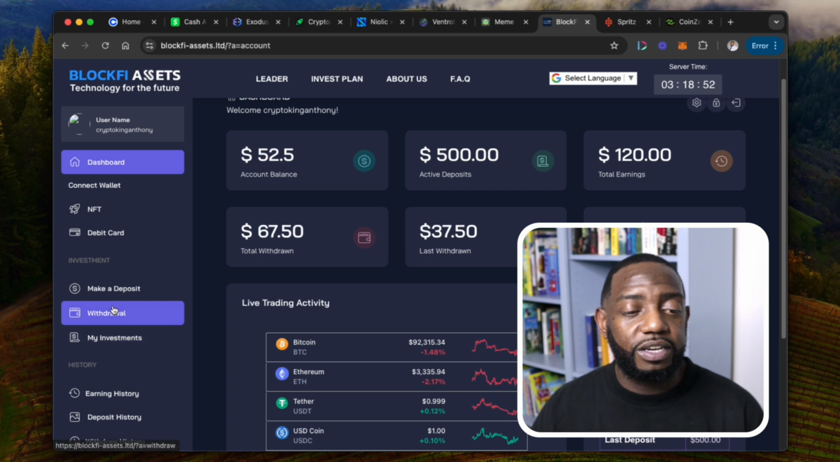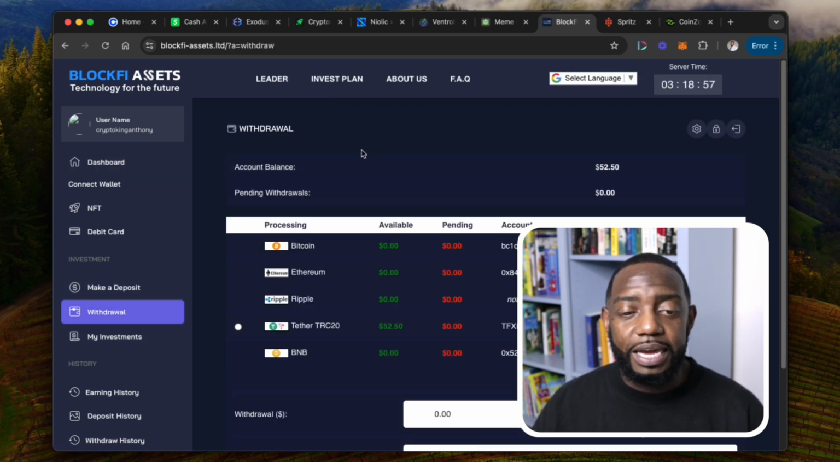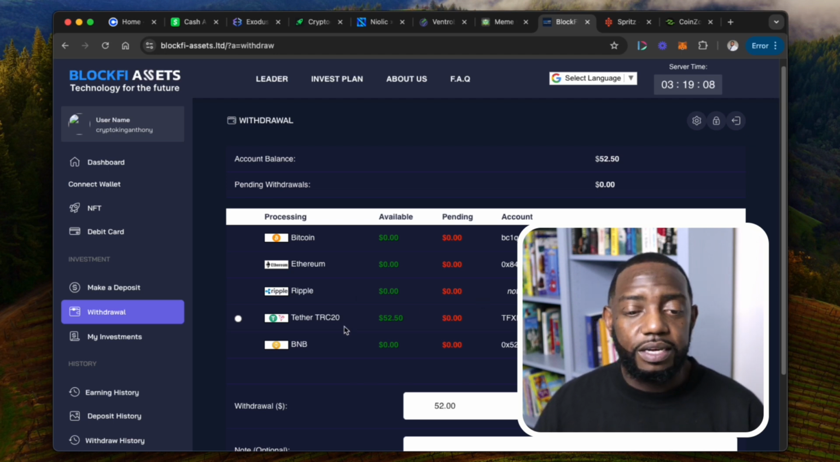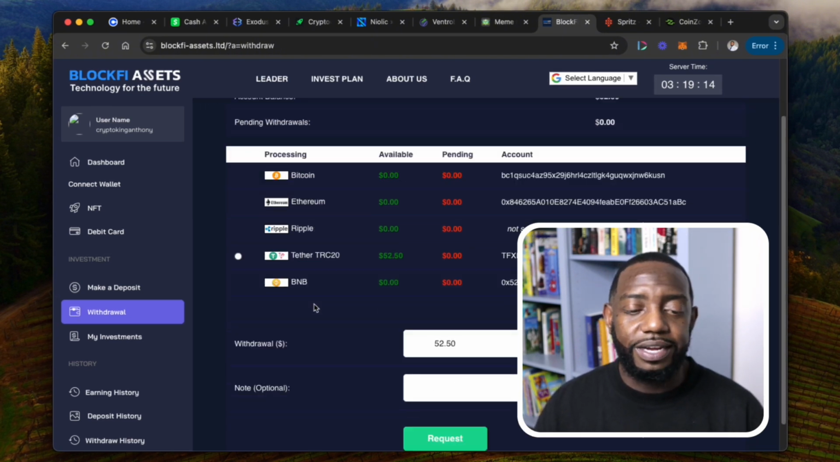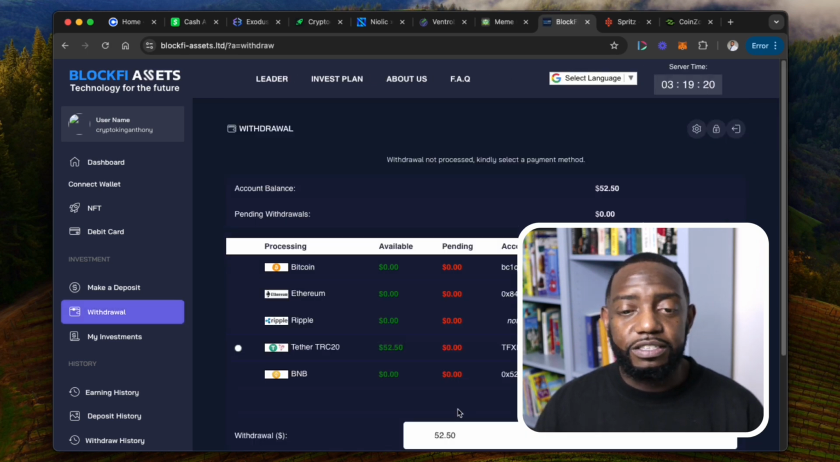So what I want to do is go down to withdraw. And if it doesn't time me out, I should be able to go in and do a withdrawal from this. And I'm withdrawing in TRC20. So I'm going to put in the amount that I want to withdraw, which is the $52.50. So I'm going to see if it'll let me take the cents. Some platforms only let you take whole dollar amounts, but I'm going to see if it'll let me take the cents on this one. So I'm going to go ahead and hit request on this platform.